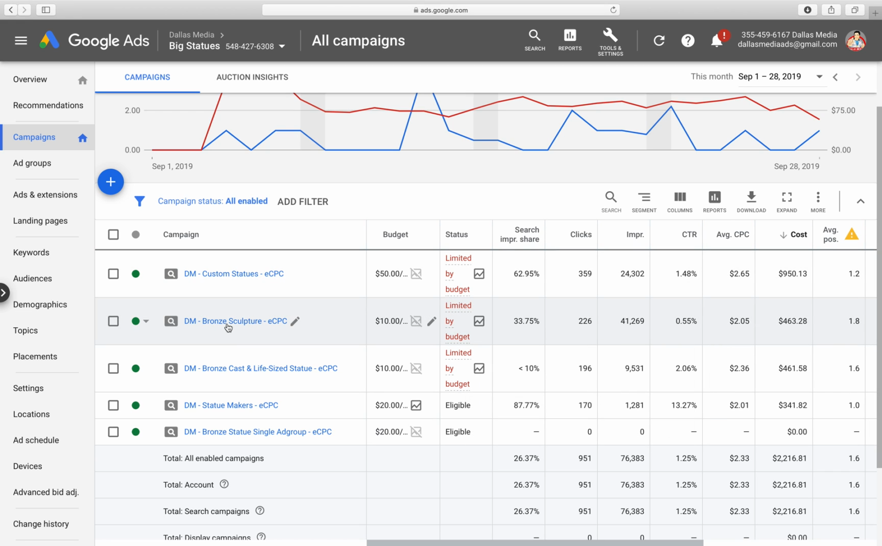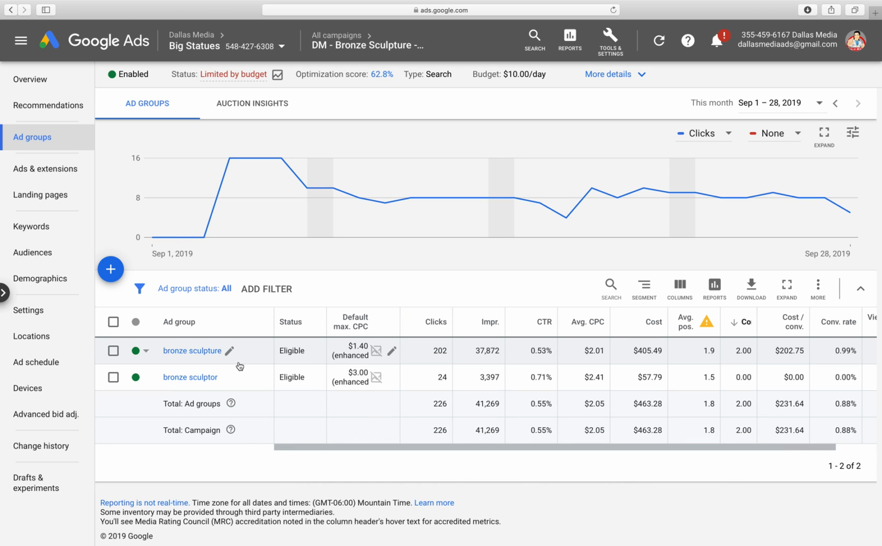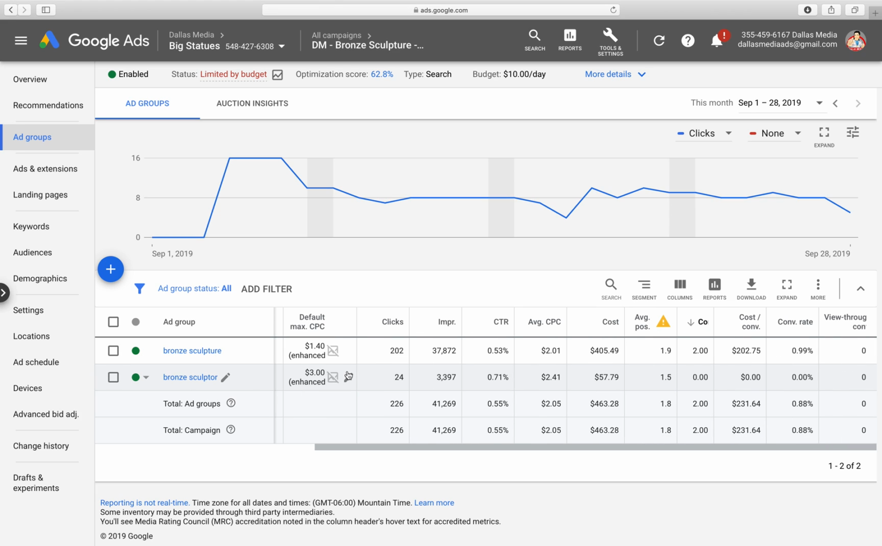Let's go into here. Let's see what's going on with this bronze sculpture thing. Okay, we got two types, sculpture and sculptor. We've got to use a little bit of logic here. Now we're at a $10 budget and we know we're limited by budget. I've already made changes in the CPCs before I got on this, but keep in mind that a sculptor is going to have a much better conversion rate than a sculpture. Because if you're looking for an artist, that's someone who's making a custom statue. If you're looking for a sculpture, you could just be trying to get As a Man Thinketh sculpture or a garden gnome for all I know. But let's test that theory.